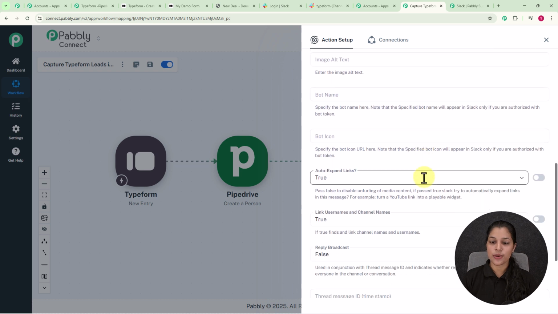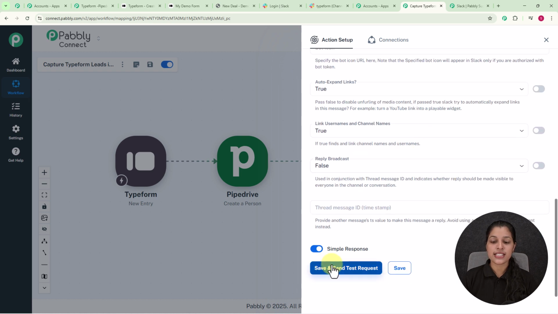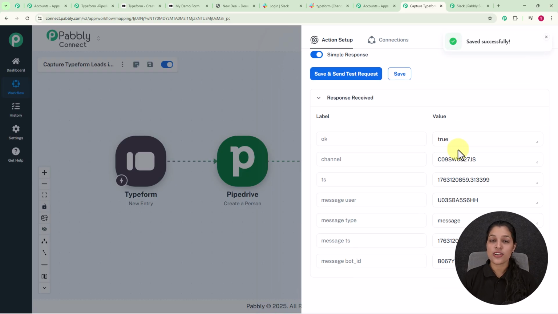Now we are getting some of the fields which are not necessary. So now let's simply click over the save and send test request, and here we are receiving a positive response which demonstrates that our connection might have been built. So now for checking it, let's move on to my Slack account with me.